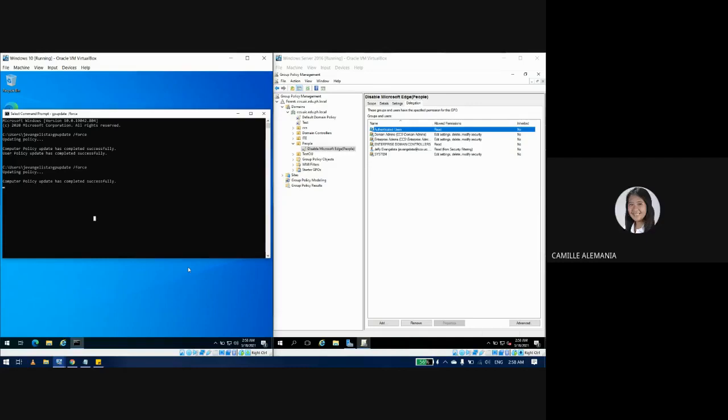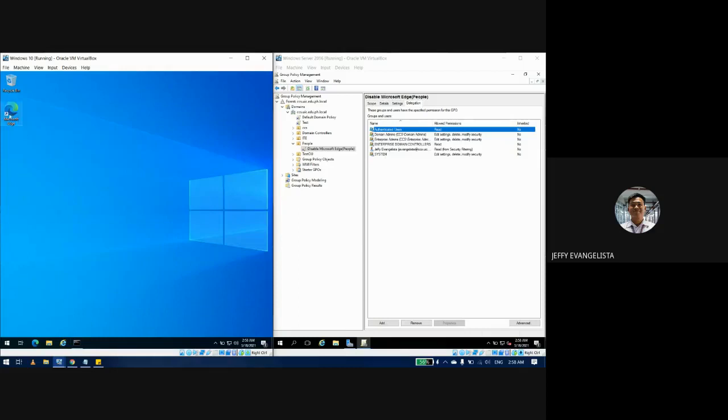So we will try again if the user can still open Microsoft Edge. As you can see, there's a pop-up window that appeared. It says that this operation has been cancelled due to restrictions in effect on this computer. Please contact your system administrator. So applying the GPO to the user was successful at this point.